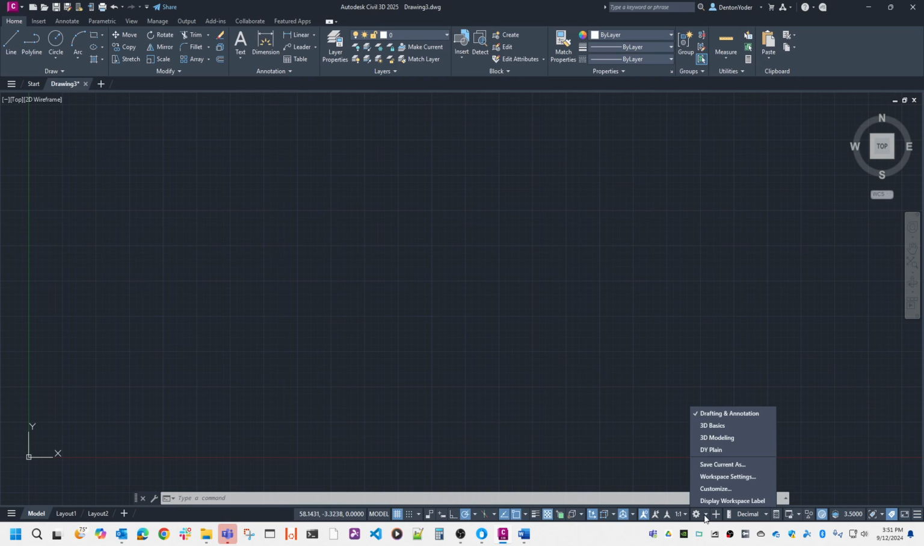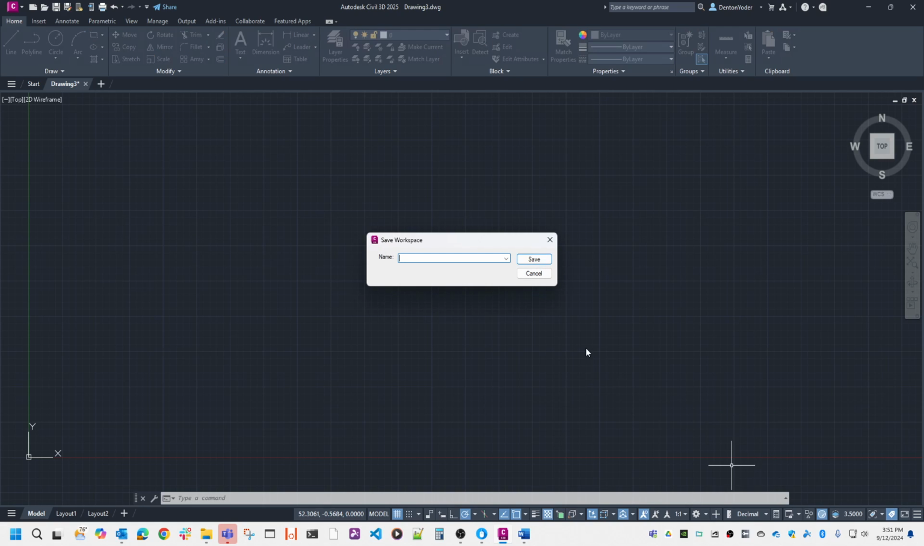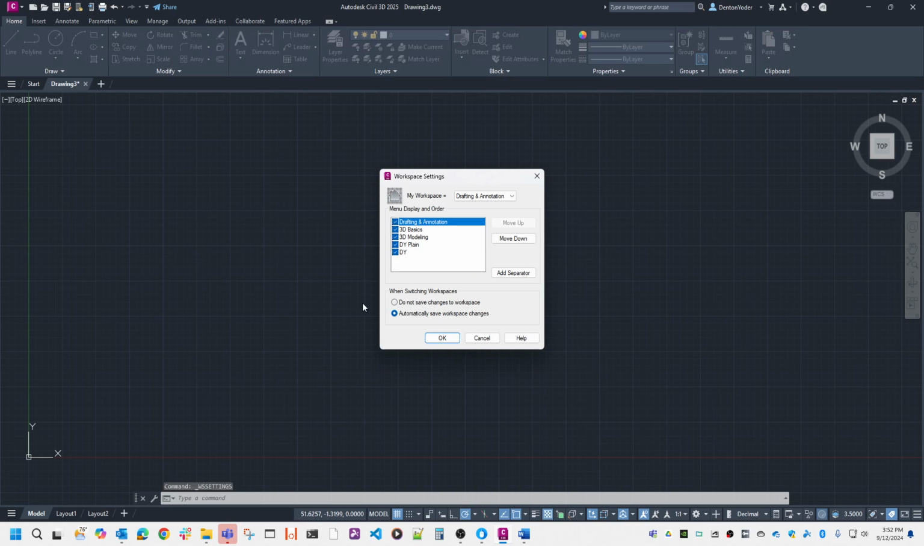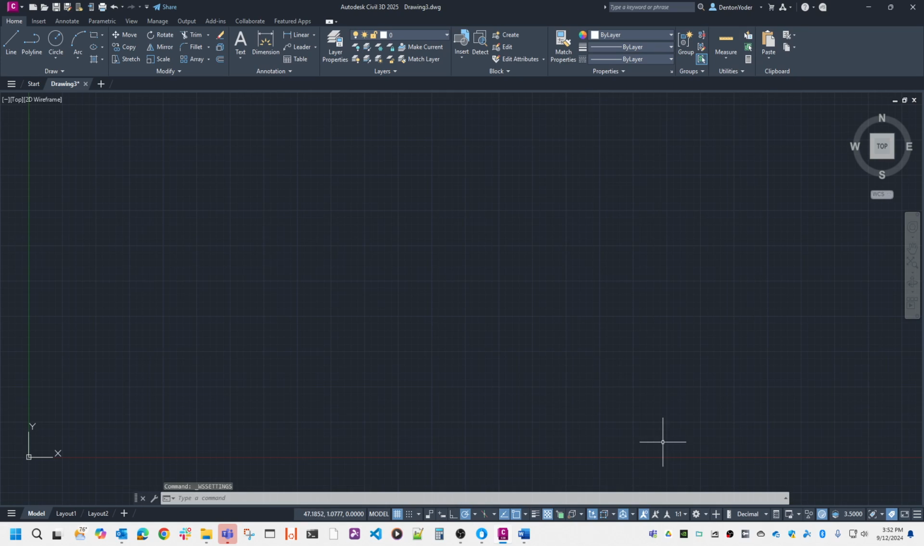If you can't see these icons, you may need to up your video to 1080p to see the icons clearly. Okay, so I'm going to do a save current as, and I usually just use my name, but I think I already did that. I'm going to make a DY workspace. I'm also going to check my workspace settings to make sure that it's turned on to automatically save. So I'm going to set DY as current and automatically save. I should be in the DY one now. Yes.